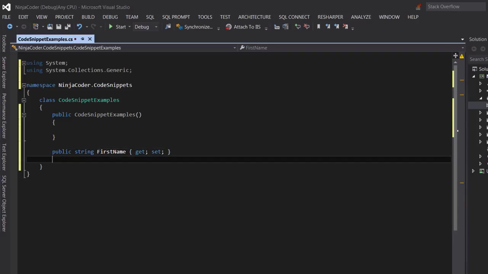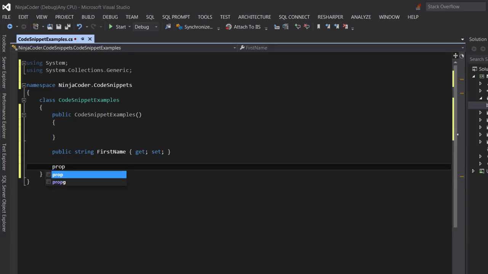You can do this faster using a code snippet. Just type prop and then press tab. Note that the type is highlighted. It's ready for you to specify the data type of this property. We type in string and then press tab again. Now the focus is on the name of the property. Let's give it a name.